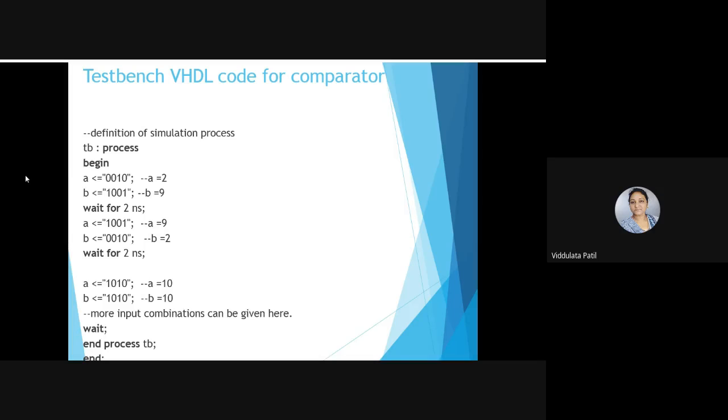So now here you must have observed that as this is a vector, so that means A and B both are vectors. Whenever we are initializing constant values to these variables, we have stated it in a double quote.